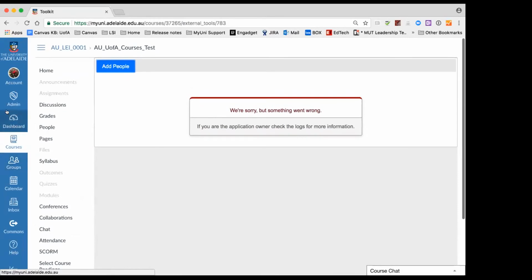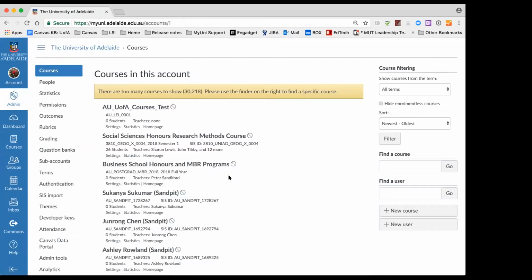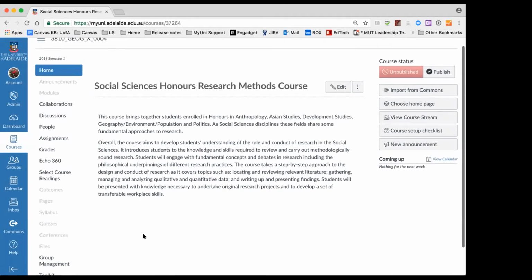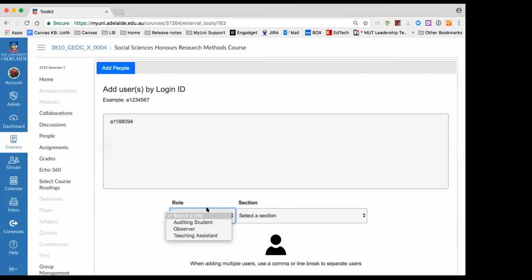Okay. What I will have to do is... Now I'm starting to get into what I probably shouldn't be doing. I'll just pick a course. So this is a live course. Our user IDs are A numbers. Everybody in the university has a unique A number. So if I put my A number in here, I can then select a role. So here are the three roles that we allow somebody to be.